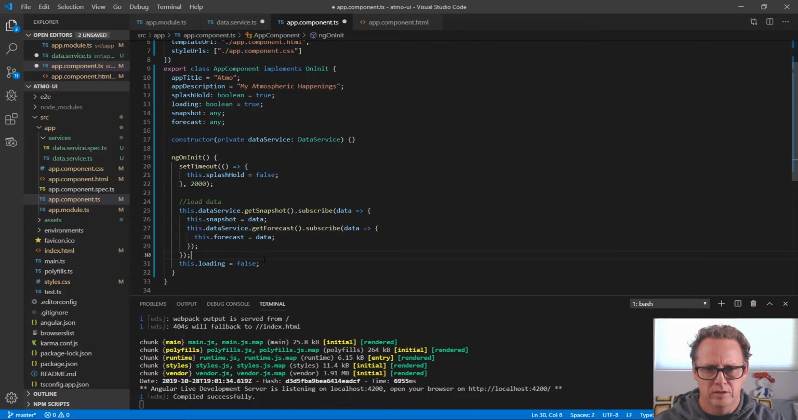And then the loading. I want to put the loading after everything comes back. I want to put it right here. We'll make this loading false.